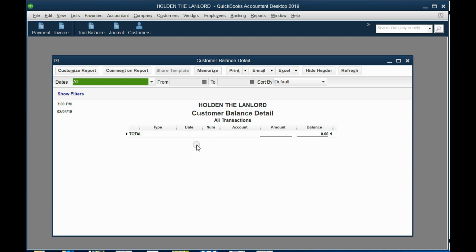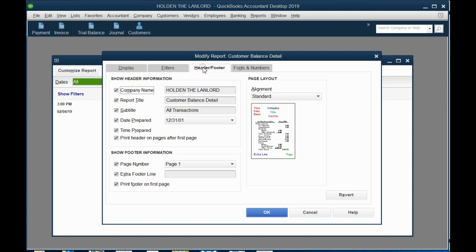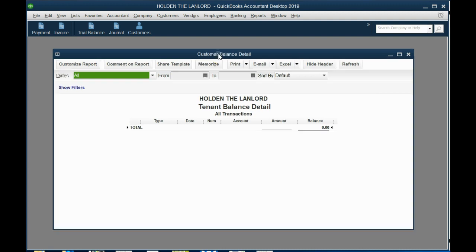So we learned in a previous video that if we wish to customize a report, we go to the top left and we click Customize Report. Then, in this case, we're going to customize the header footer, and we're simply going to change the word customer in the title of the report to the word tenant. Now it says tenant balance detail. If you want, you could even remove date prepared, time prepared, and any of this other nonsense, and then just click OK. And now the title of the report looks the way we need it to look.